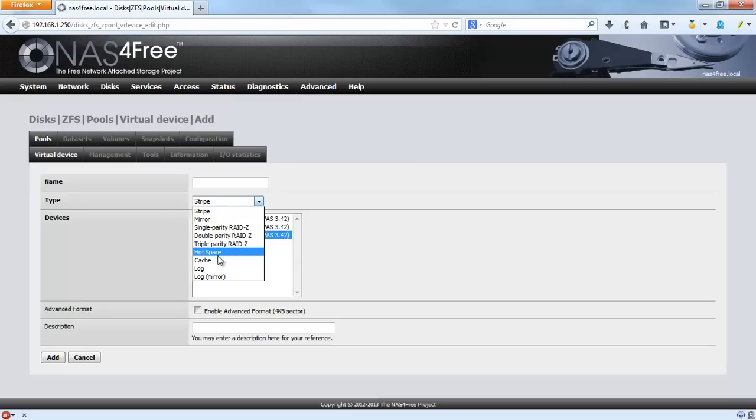Obviously there's a hot spare, log, mirror, so there's a whole bunch of options there, and this is particularly for the ZFS file system. So for this basic setup, I'm just going to leave it on stripe, so there's no parities whatsoever. If you're building this to use as a system, I would not recommend using stripe because there's no redundancy. But for this scenario, I'm just going to use stripe.